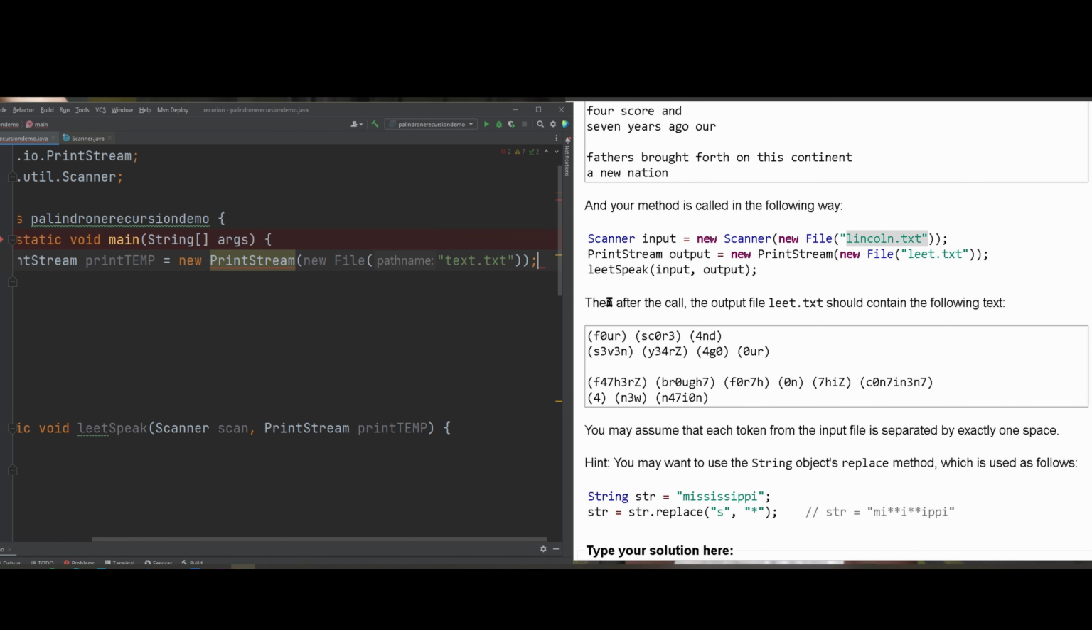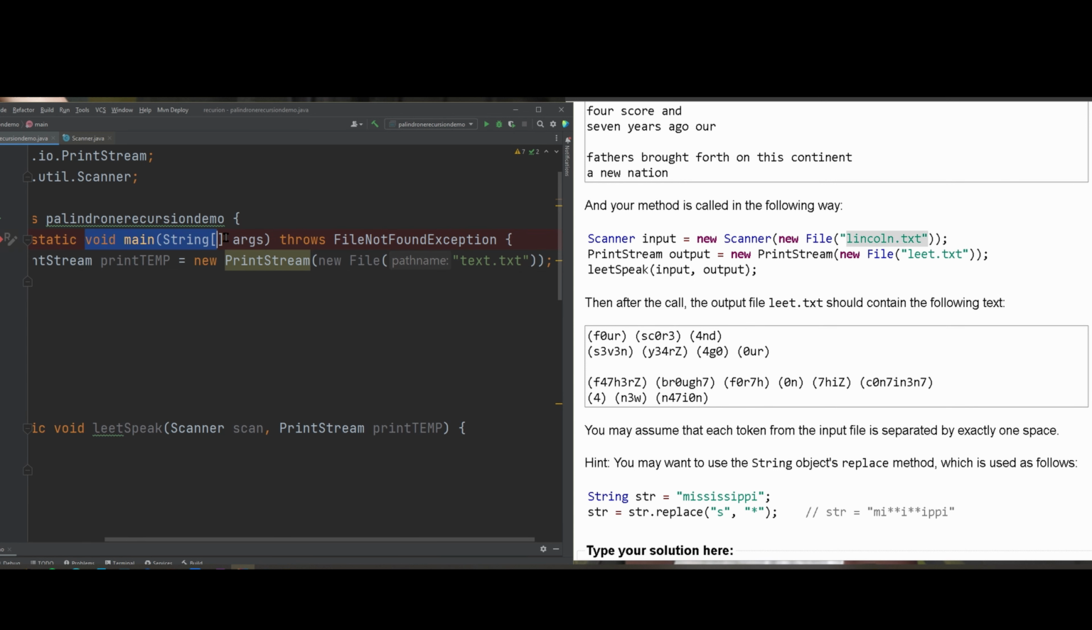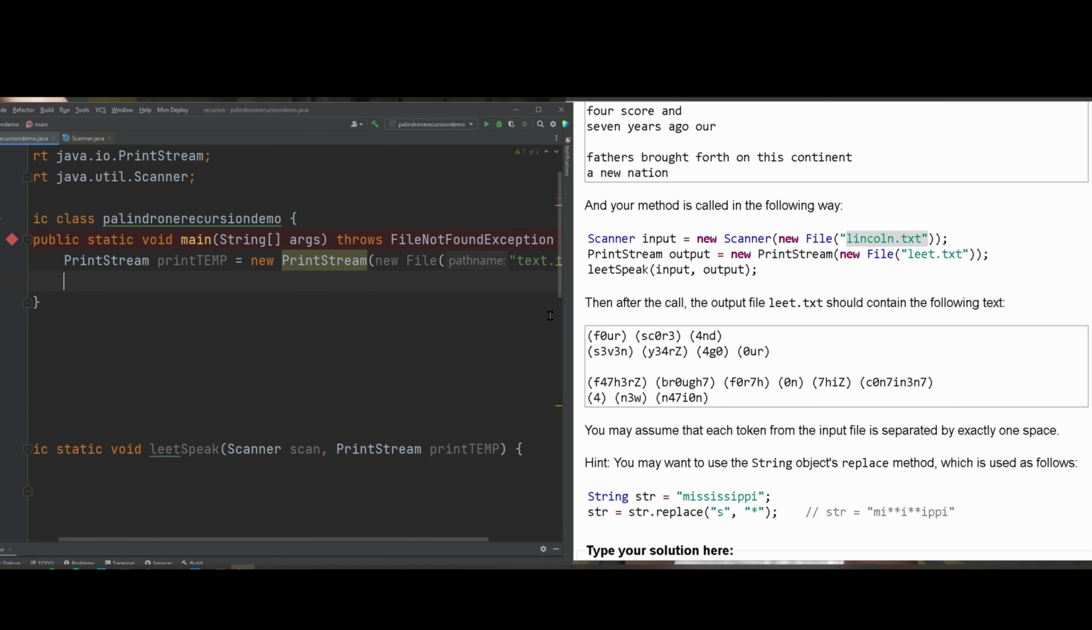We can end this line. We have an error over here, but that's just because we need to add an exception to our main. So it's going to throw a FileNotFoundException. That's just in case it doesn't find the file, but that won't be a problem for us here. Now we also have to have our input file, but we're going to represent that with a string.